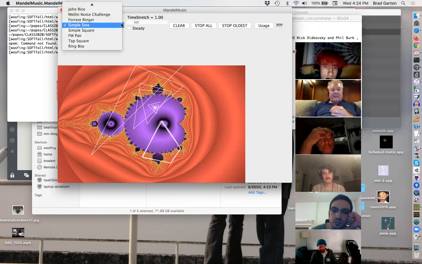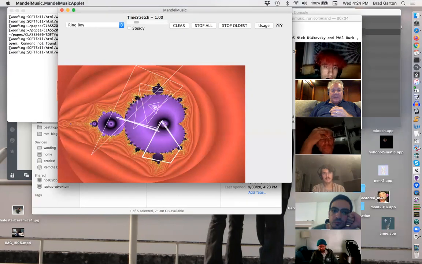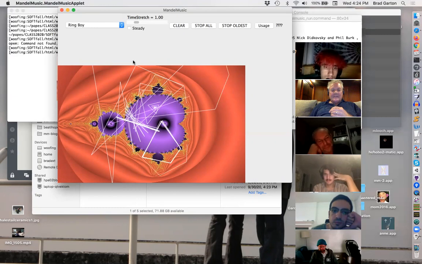And then I can add stuff like this, an FM pair. I can do this. Ring boy, I can add these guys out here. I can add forest ringer, whatever the heck that is.